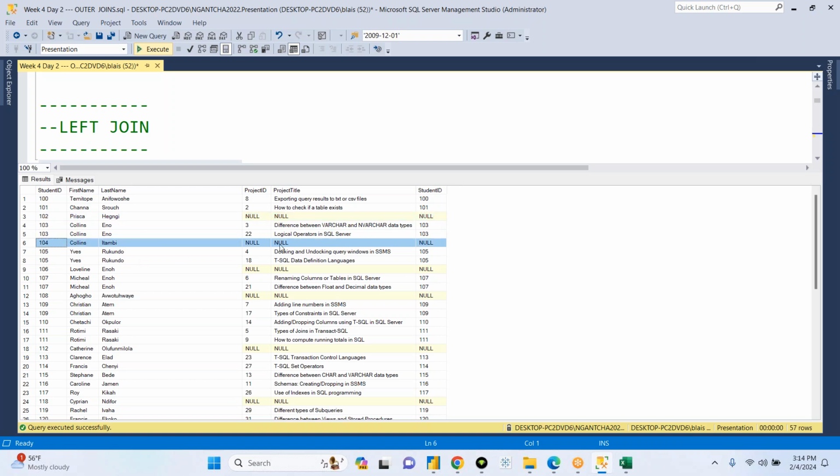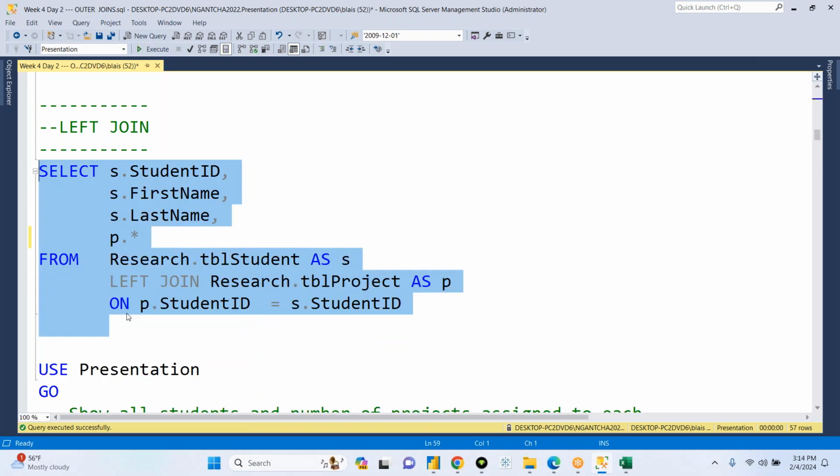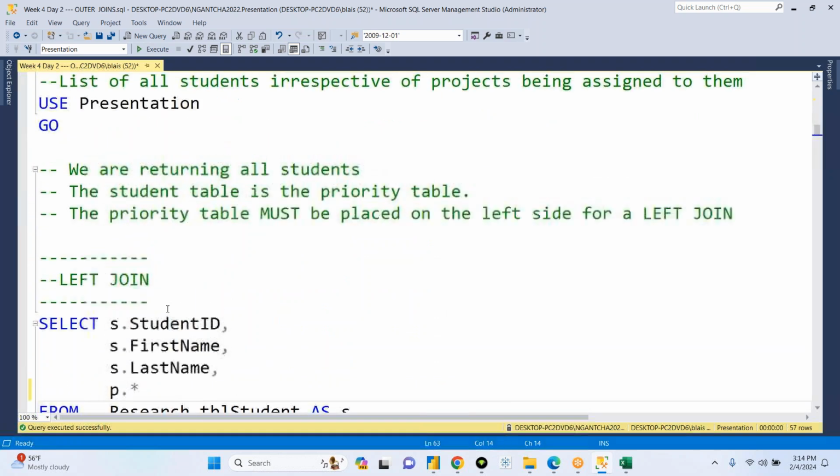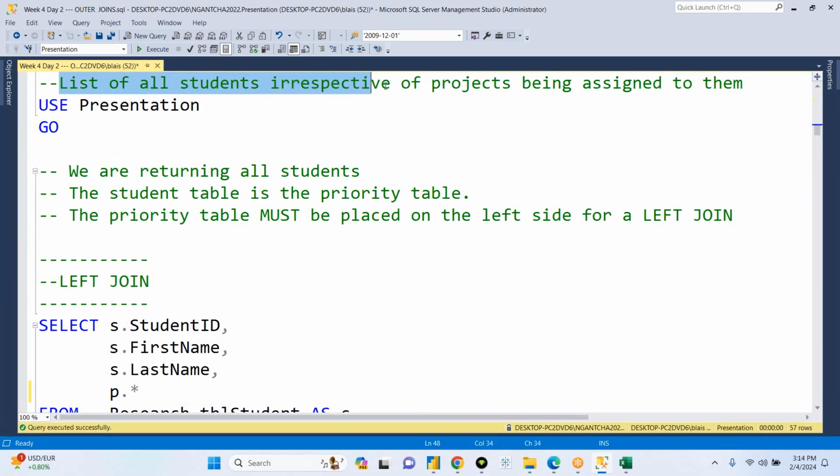Collins also was not assigned to any project. But why are we getting these students that were not assigned to any project? Because of the business requirement. The business requirement stated that we should list out all students, irrespective of projects being assigned to them.